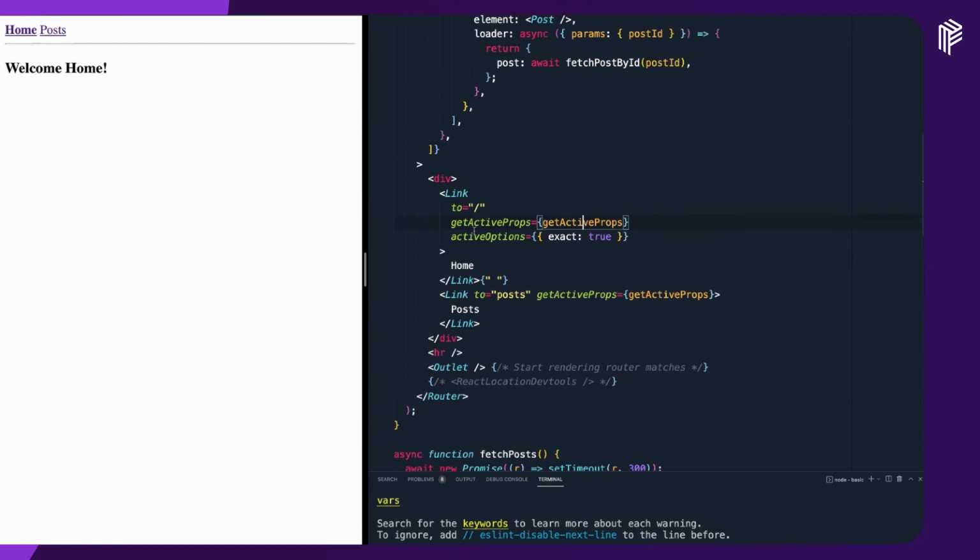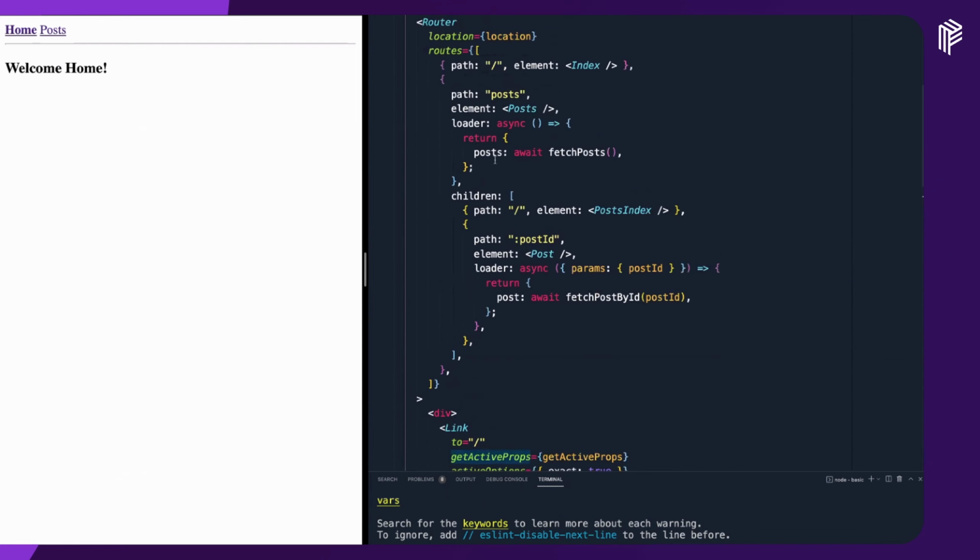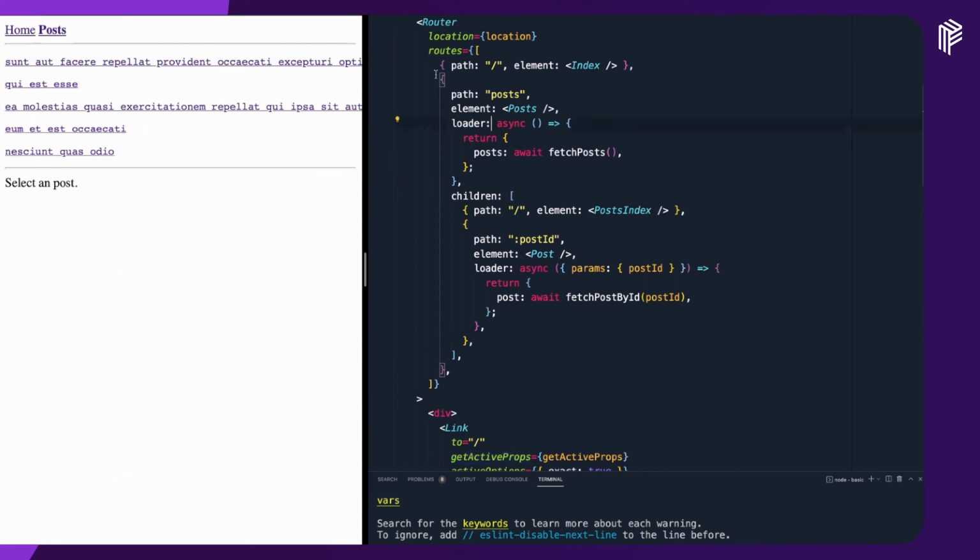So if we were to click on this posts link right here, it's going to change our URL. So let's click on posts. And it's going to start matching this path right here, this path posts. Notice you don't have to include the slash. You can if you want, but you don't have to. And when it matches this path, we are rendering the posts element.